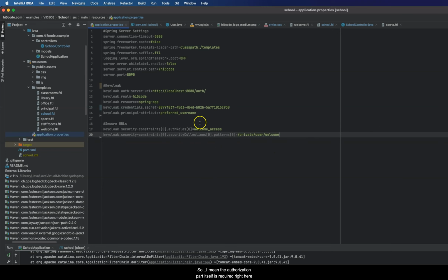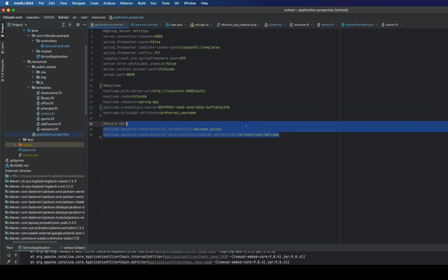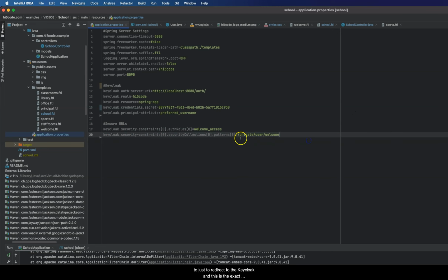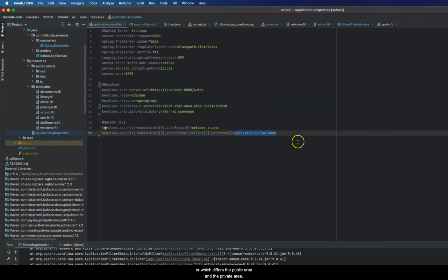So the authorization part itself is required right here in this integration in order to redirect to this pattern or to this URL. But I will explain this in detail in the next video, where I will be covering more actors so that the whole scenario is understood. Right now we need these two settings to redirect to Keycloak, and this is the exact part which differs the public area and the private area.